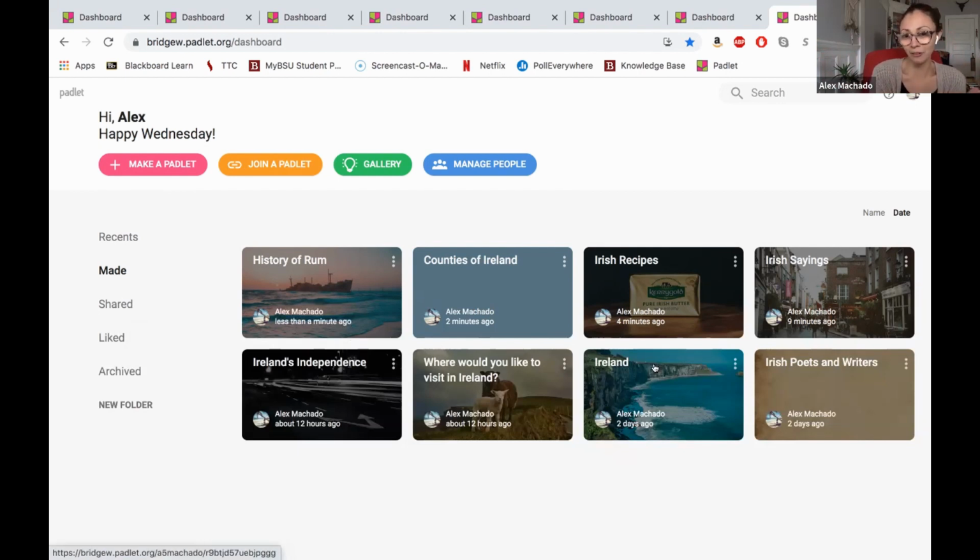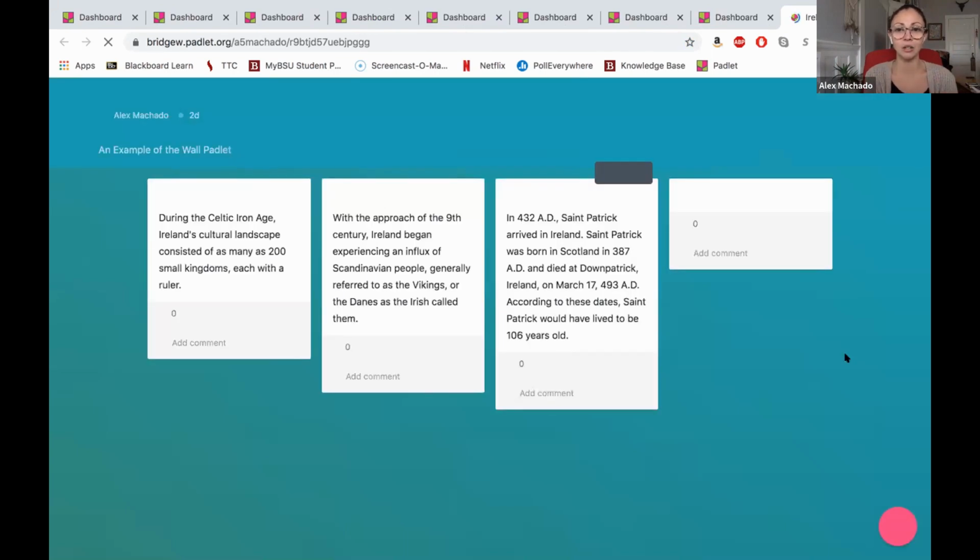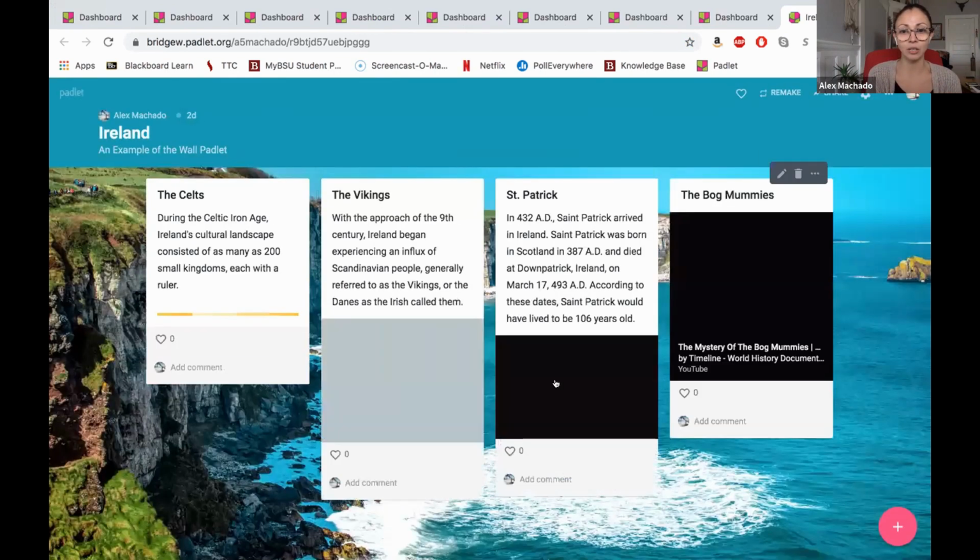Yeah, so those are the different formats of Padlet. Oh, actually, I didn't show you this one. This one is Wall. This is the most basic one. I think this one's good. It organizes things in like a brick wall. You could use this for anything. You could ask questions and have students comment.